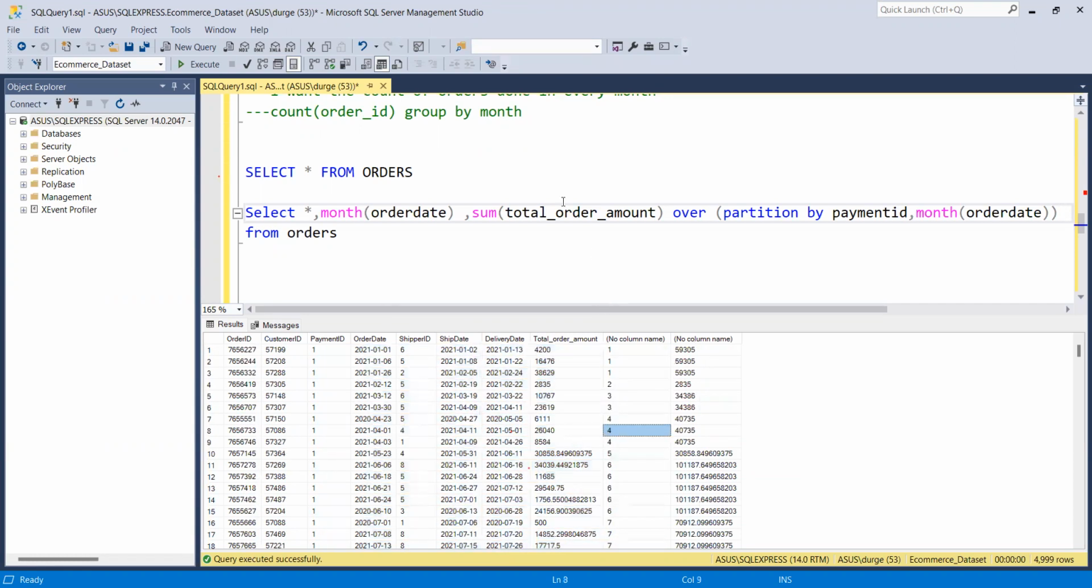Now you see, we have done the sum of total order amount. In the month partition there are 3, which means in the first month 3 orders are done, so the total of these is 59305. The total of the second month is only 2835 because only one record is from the second month. Now the partition of the third month in the first payment ID is the sum of these things. After this, all of these will be performed like this.